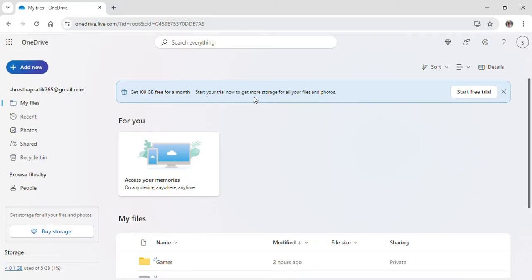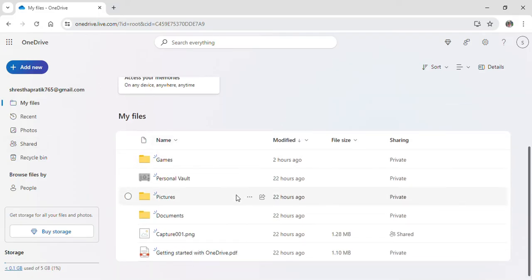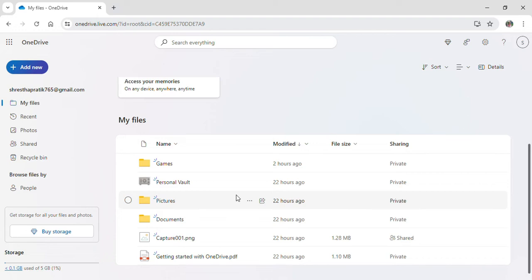Today I'm here with another new video to show you guys how you can reset your OneDrive, that is, free up all of your space on OneDrive. To do so, all you have to do is go on to your current account on OneDrive by going on to your Google Chrome browser, search for OneDrive, and then just log into your OneDrive account. After you have logged into your account, you can see that on My Files, there are all of the files that you have on your OneDrive.